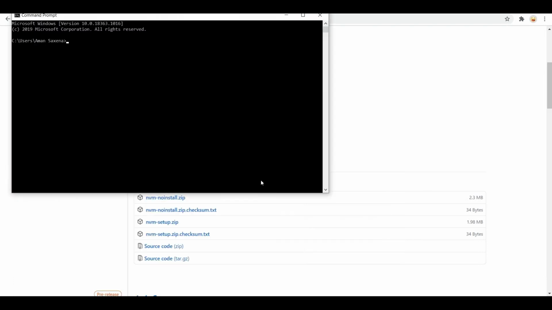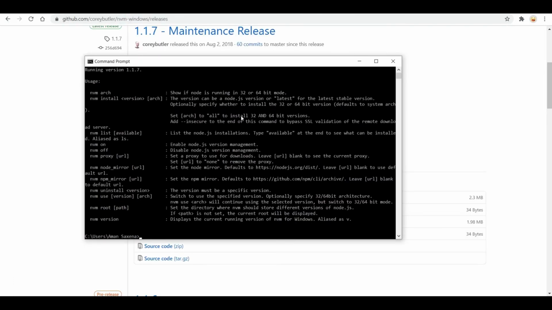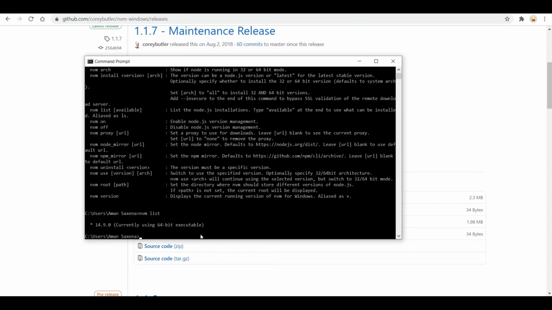Okay, now let's check if nvm is working. Yeah, nvm is working. Let's check the list of node versions we have. nvm list. So currently we have 14.5.0, which was the latest version, which we installed from the Node.js website.